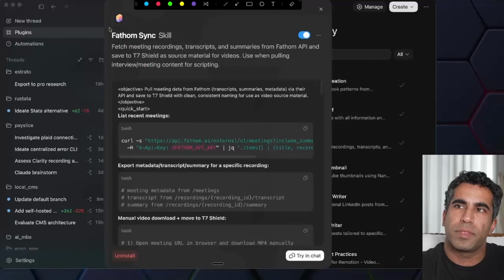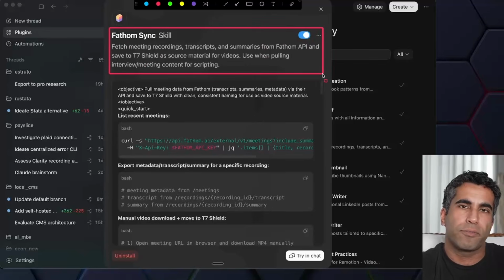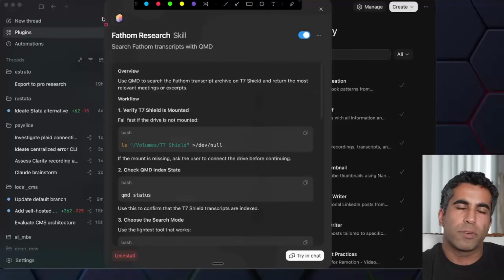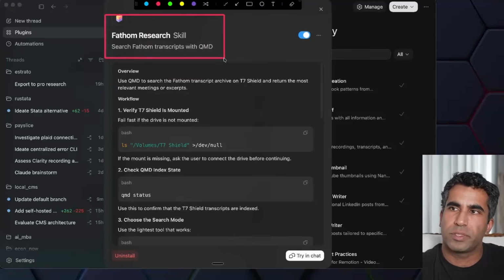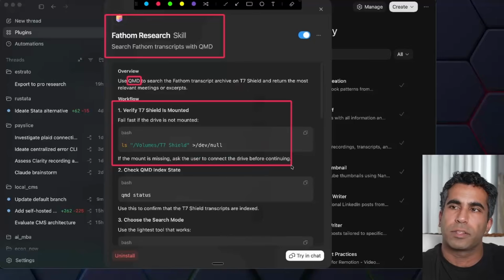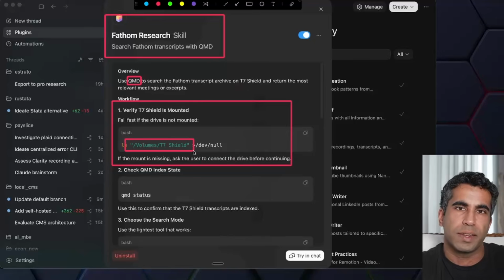This is one of my favorite skills. Every single time that I have a meeting, I have a Fathom recorder, which will come to that meeting. Then I grab that transcript and put it in a central location on my computer. Whenever I want to search across all those transcripts, I use this Fathom research skill to use a tool called QMD, which facilitates fast search, to search that defined location on my external hard drive across all these meeting transcripts.